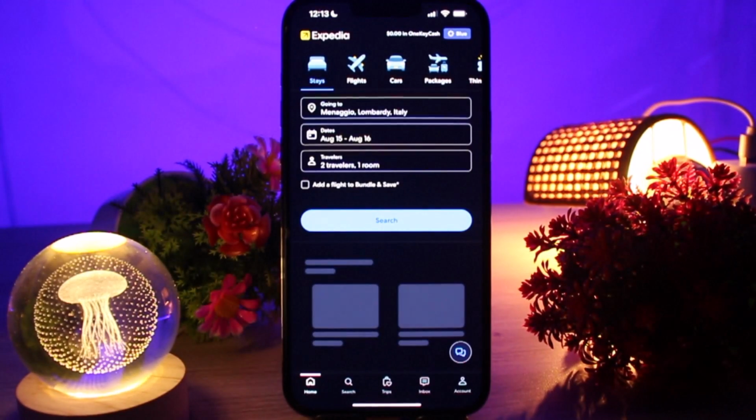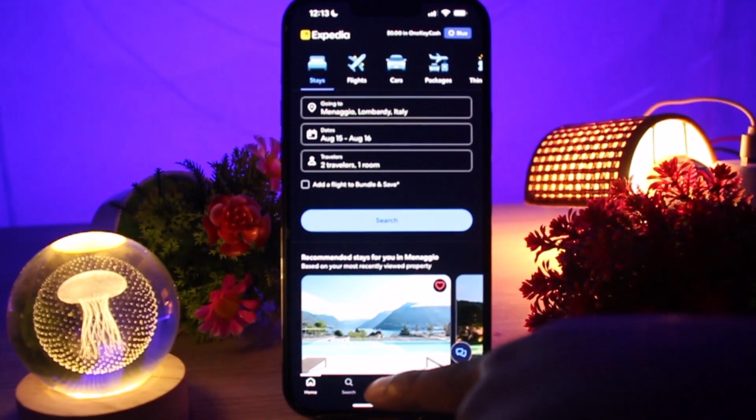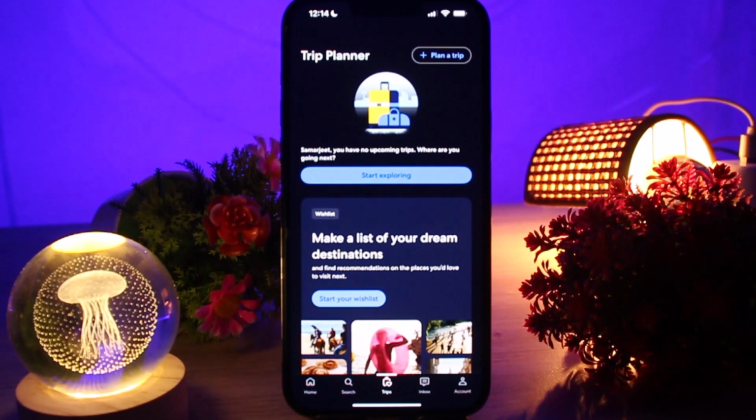At the bottom of the screen, tap on the trips icon. Here you will see a list of all your upcoming and past bookings. Find the flight reservation you want to cancel and tap on that. This will open the flight details including departure time, airline and confirmation number.